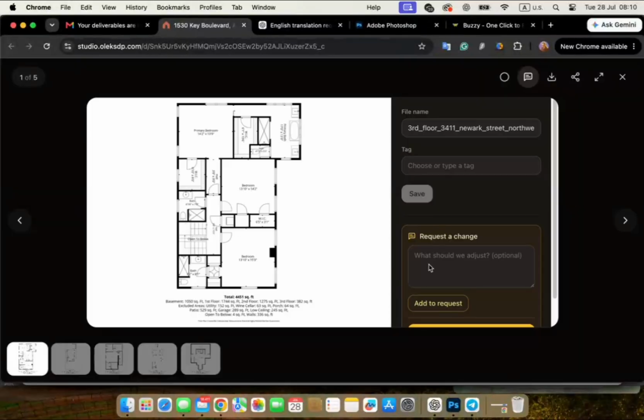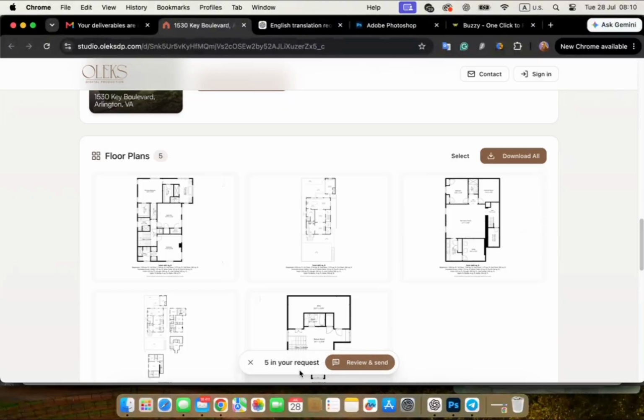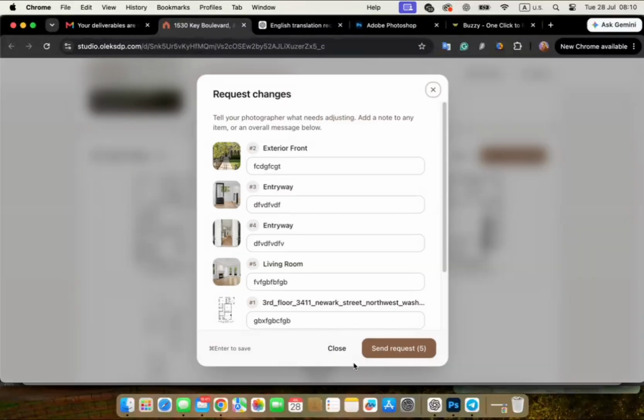Now let's find the floor plan. For example, you're opening the floor plan and you're going to have exactly the same request change box. You can add any request there and press review and send.